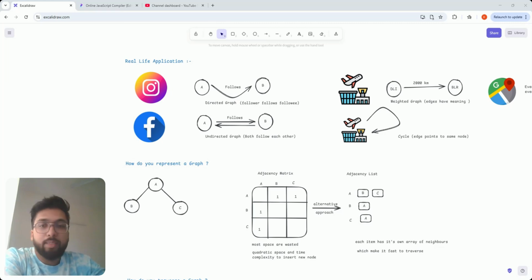So basically you might not know, but in your day-to-day life you always use graph, right? Let's say for example, while running Facebook, you might send a friend request to someone, right? And when you become friends with each other, this is an example of an undirected graph. Like you follow your friend and your friend follows you, right?